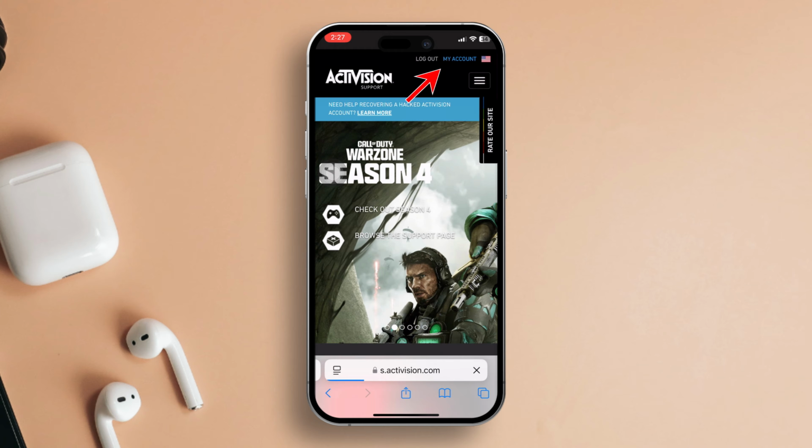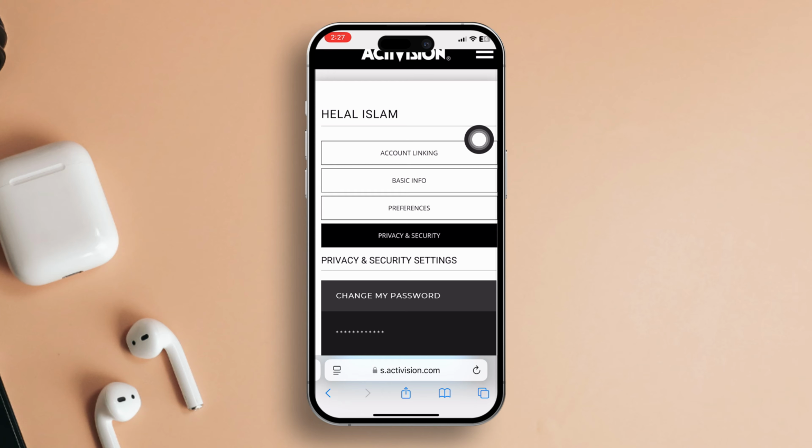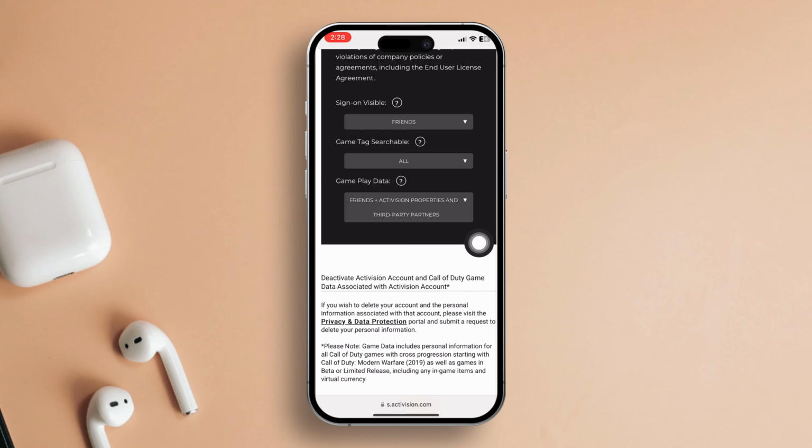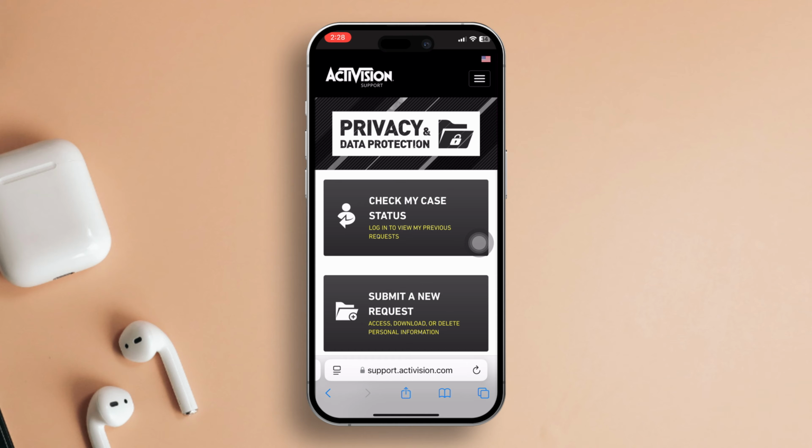Next, tap on My Account. After that, tap on Privacy and Security. Now, scroll down and tap on Privacy and Data Protection. Then, tap on Submit a new request.